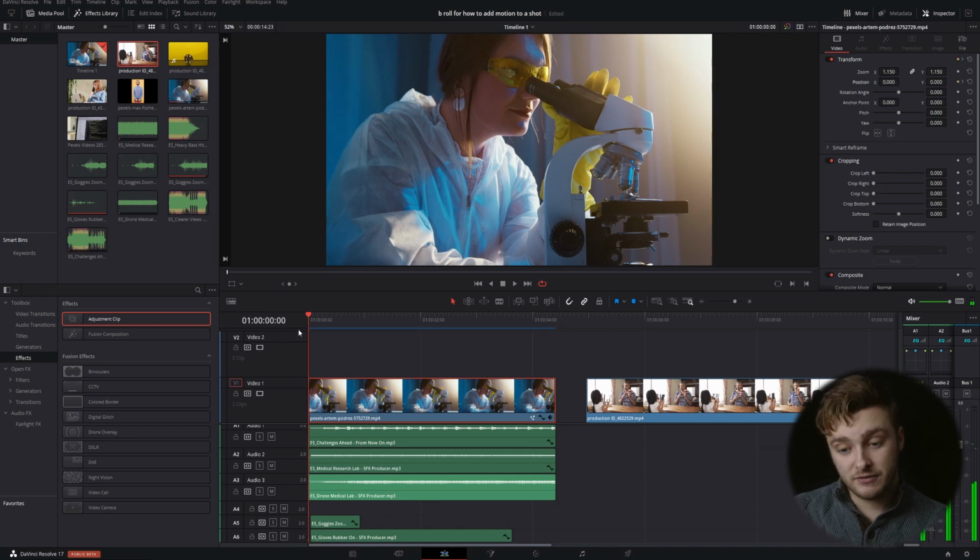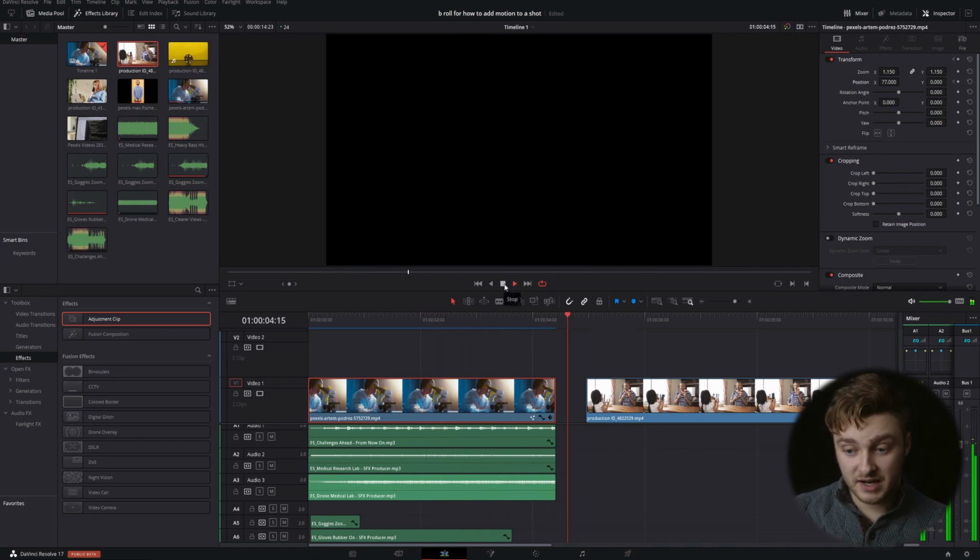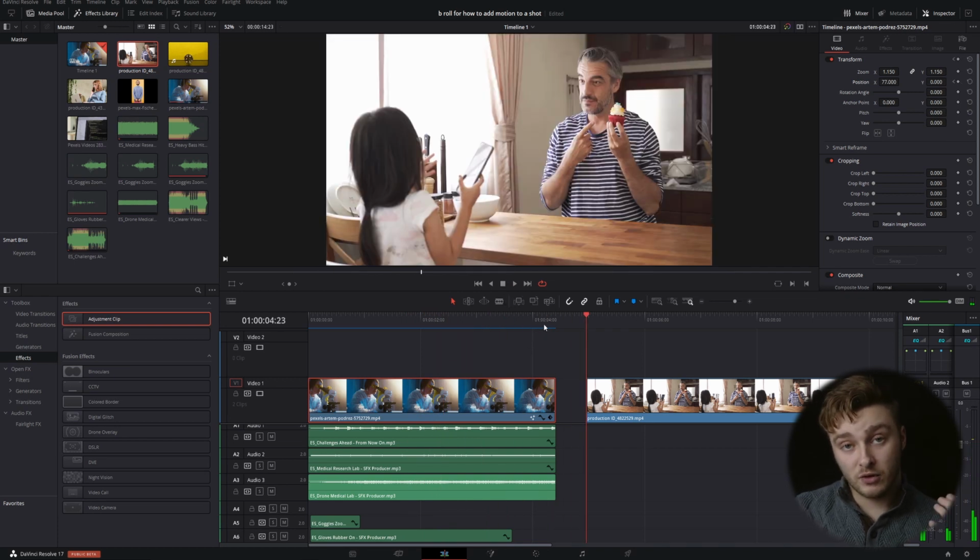So we're going to get rid of our keyframes, and now if we watch this back, there's no movement in the shot, definitely not as dynamic. So that's what we're going to do for a trucking shot. A lot of these are going to be used in conjunction with one another.